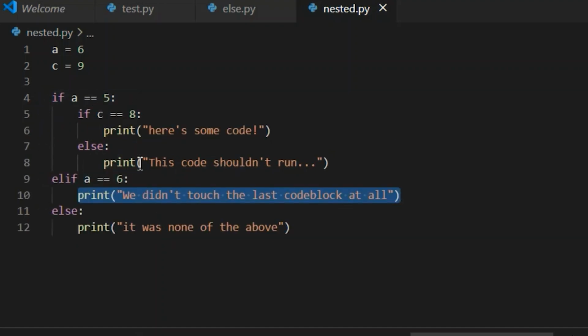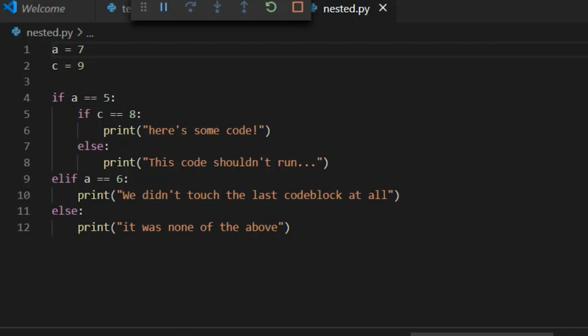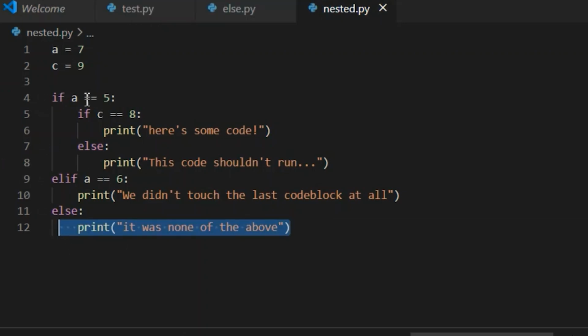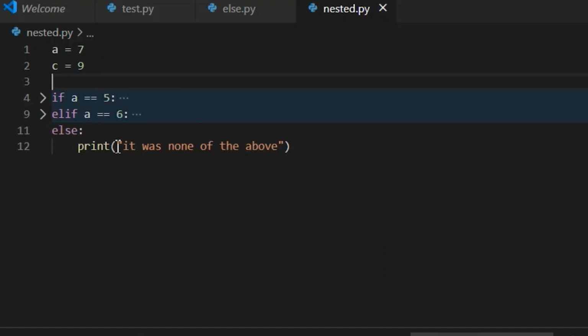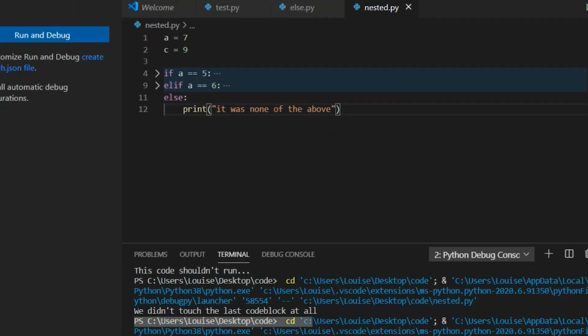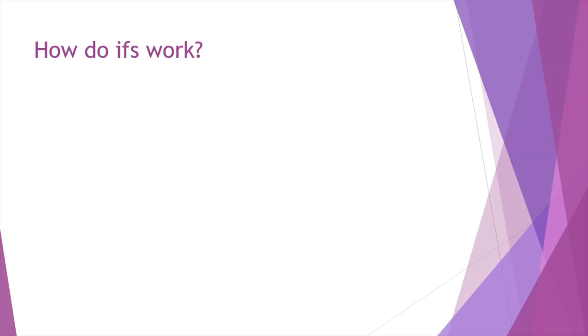A is 6. And then if we change a to 7, we'll get it was none of the above right here, because a is not 5, so we can get rid of that. A is not 6, so we can get rid of that, and then we finally drop into the else here at the end. And obviously if a is 5 or if a equals 6, it'll run that code instead and not the else. Hope that made sense.